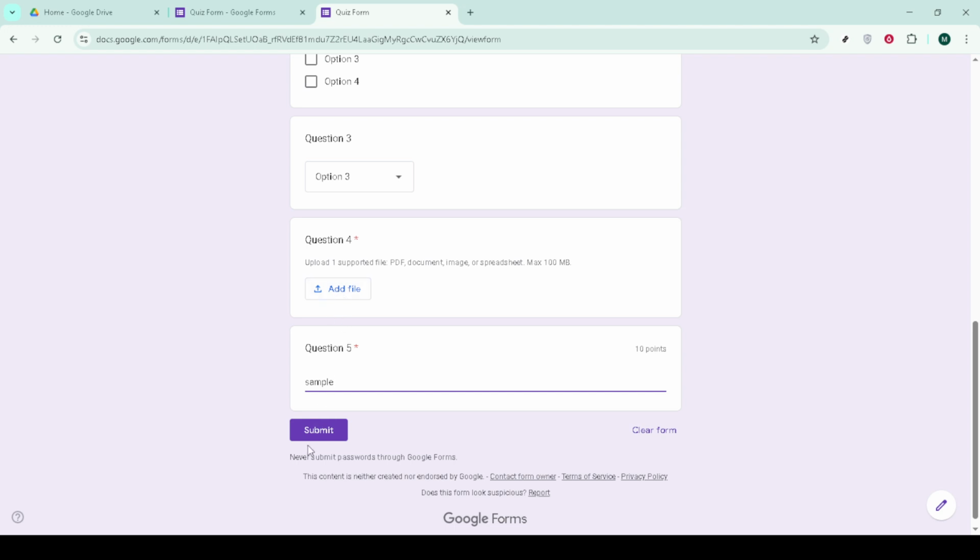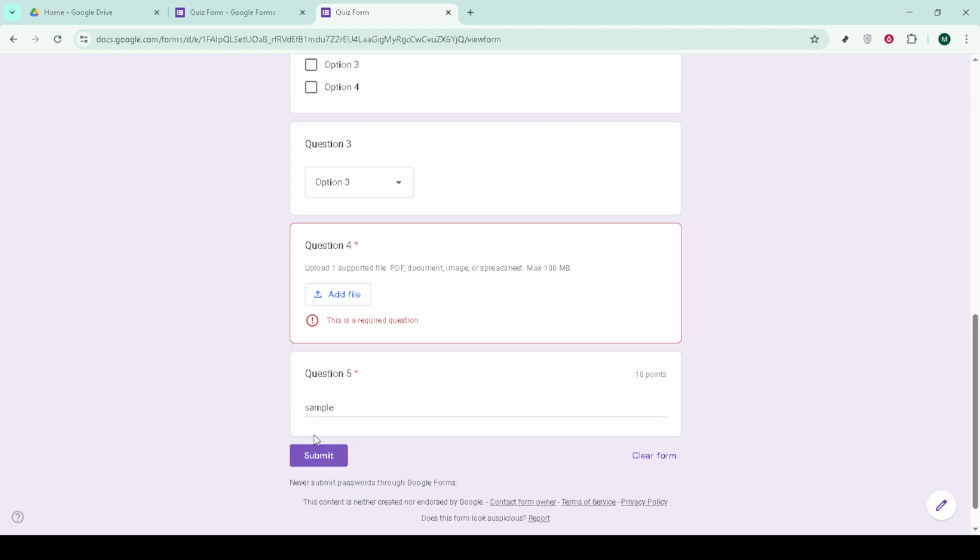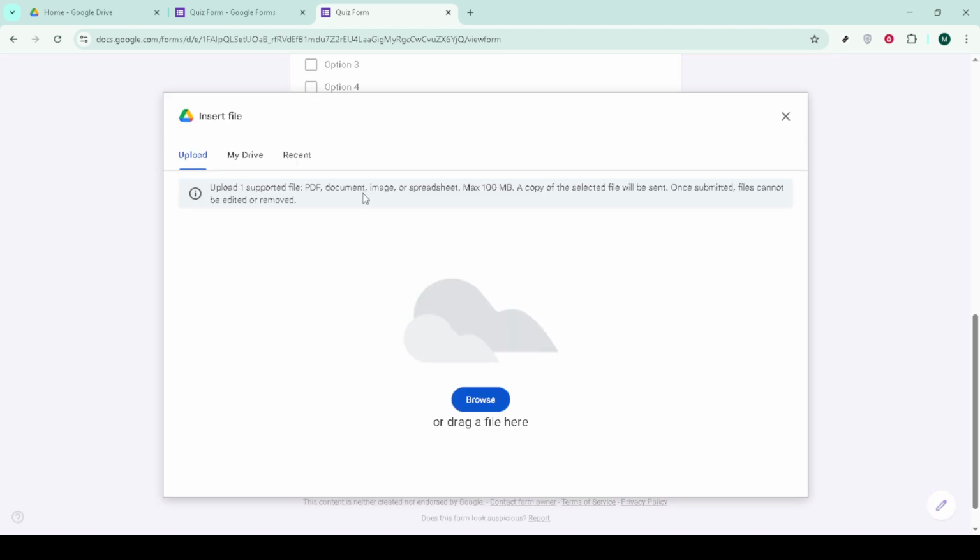That's it. You've enabled response editing, saved your settings, learned how to copy the responder link, and verified everything works from the respondent's view.